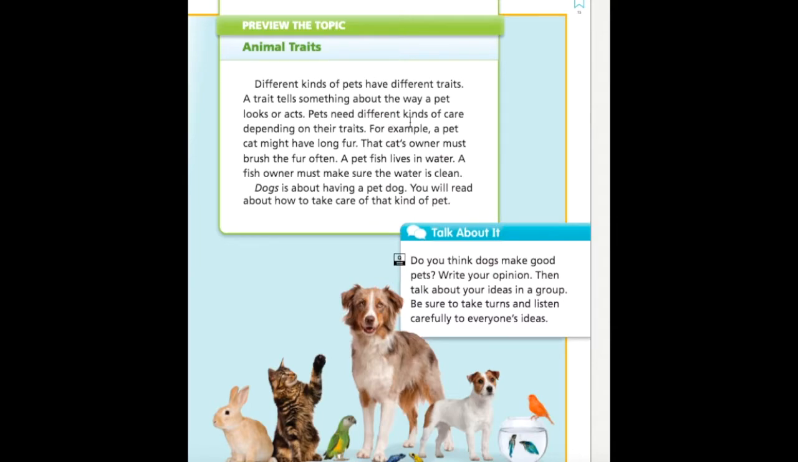Pets need different kinds of care depending on their traits. For example, a pet cat might have long fur. That cat's owner must brush the fur often. A pet fish lives in water. A fish owner must make sure the water is clean. Dogs is about having a pet dog. You will read about how to take care of that kind of dog.